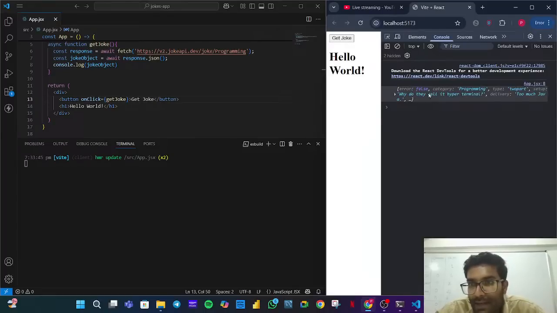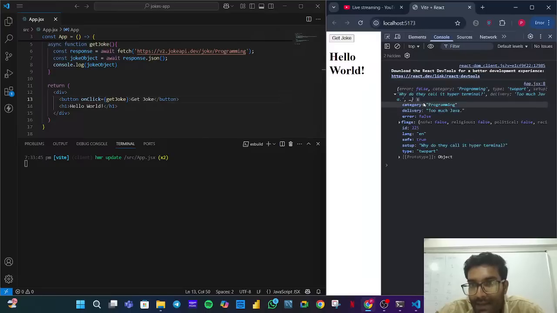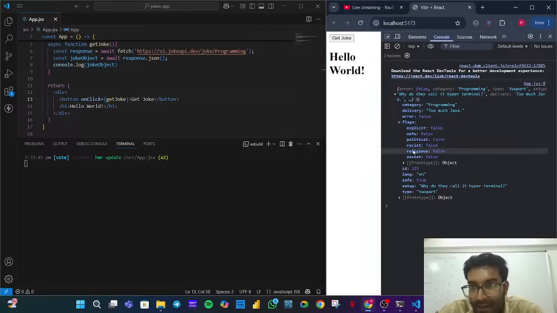So you can see I am getting one joke object. I can collapse it and you can see all those things are coming. Category, okay, programming, delivery, okay, then error is false. We are not getting any errors. Then we are getting flags, okay, that we have seen on the documentation, explicit, religious. Okay, we are getting a joke ID. We are getting the language. We are getting safe. Okay, this joke is safe.